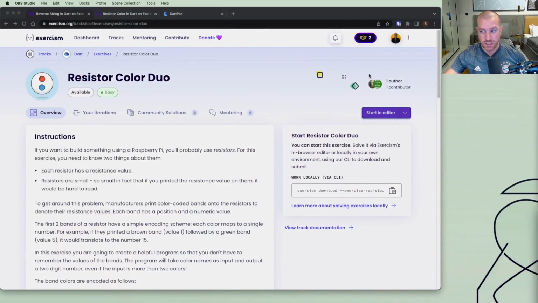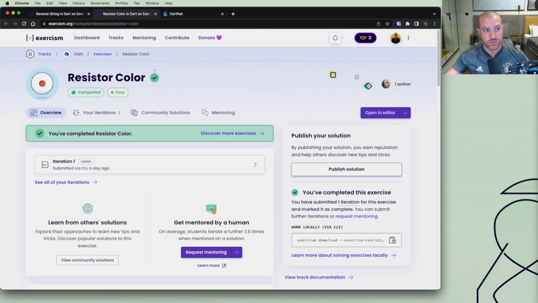And today we will do the next exercise of Exercism. It's called Resistor Color Duo. If you can remember, in the last video we did the resistor color.